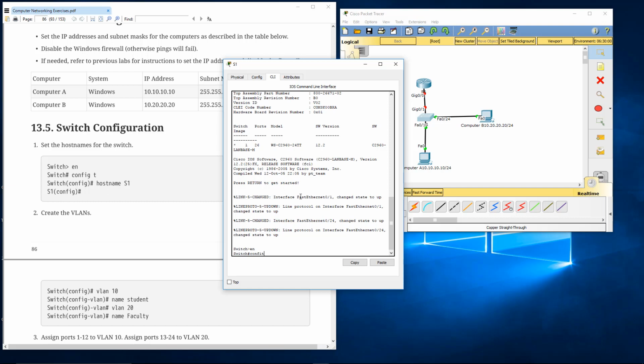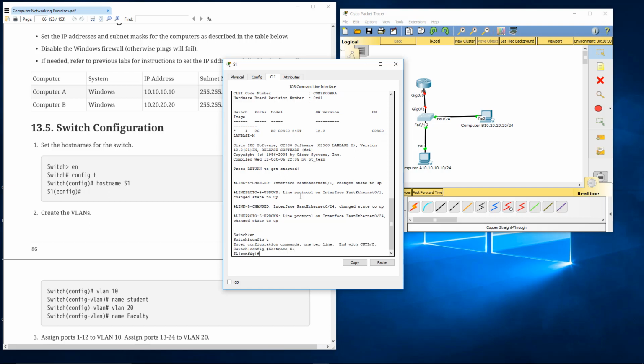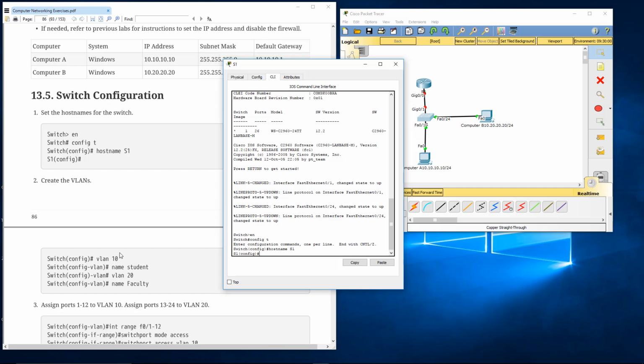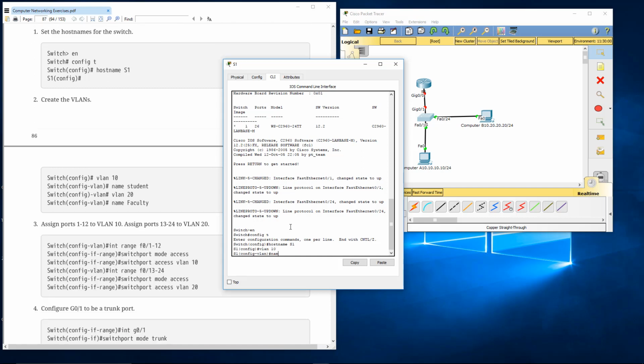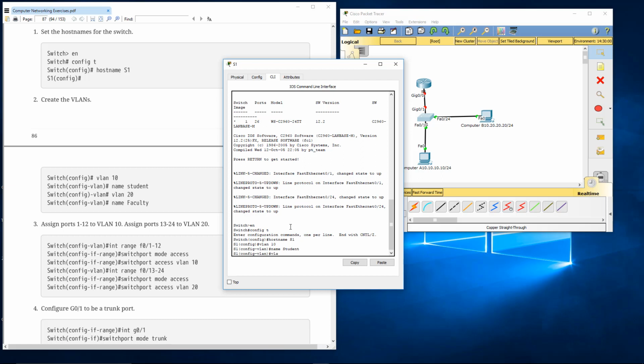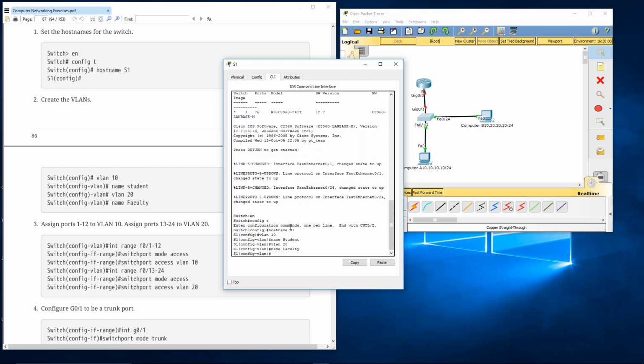Enable, config t, hostname S1. Now let's create our VLANs, and that's pretty straightforward. VLAN 10, give it a name. Uppercase, lowercase, doesn't matter. Student. VLAN 20, name faculty. That name is just a friendly name for us to know what we're doing, kind of like changing the host name of your switch or router.